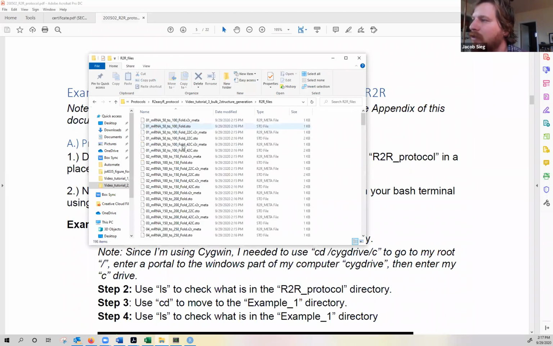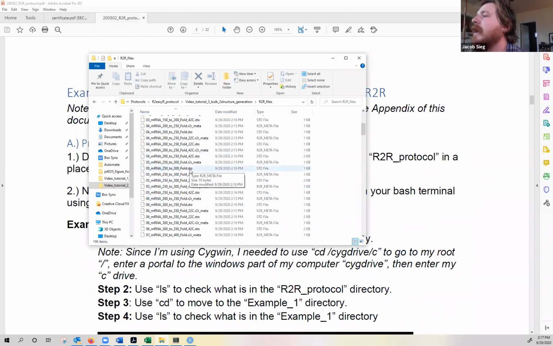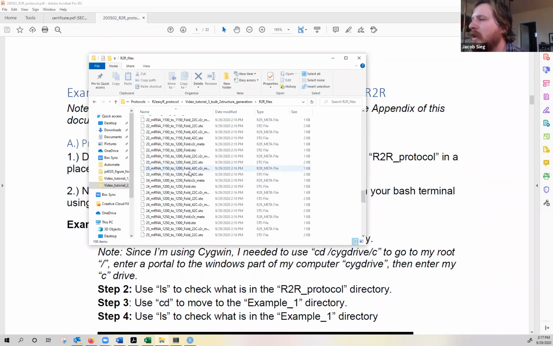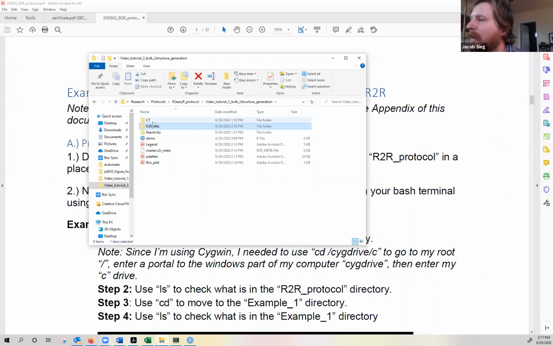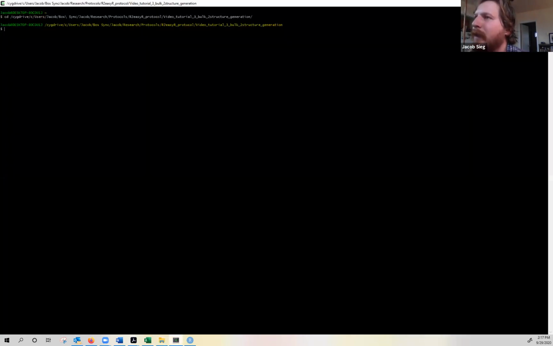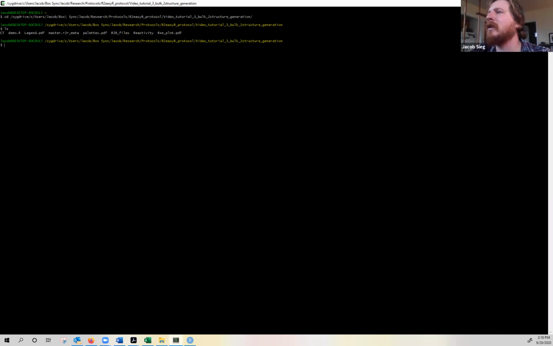Now, if we look inside our R2R folder, remember, I deleted everything and it was empty, and now it's full. Each one of these is a drawing instruction for a different secondary structure that was made based on the CT file and the reactivity file. So now we're done with the R steps, and I'm going to go to my bash terminal, and I've set the working directory. I'm going to use ls to look at the files, and this is the file I want to run R2R on, master.r2r_meta.